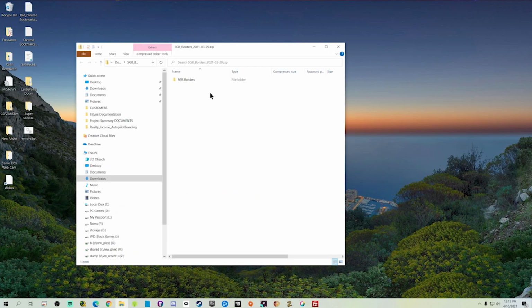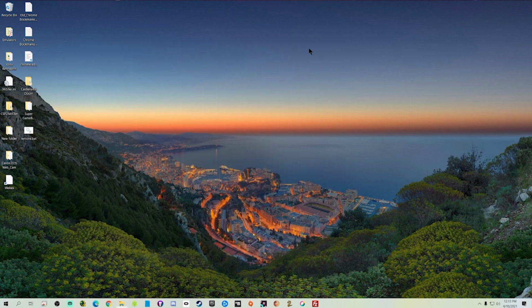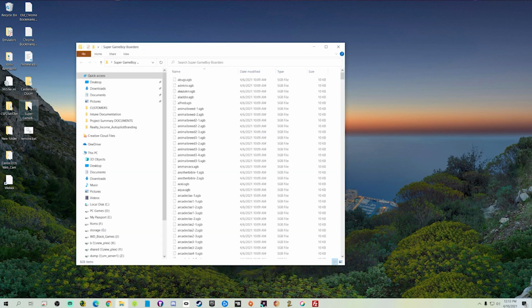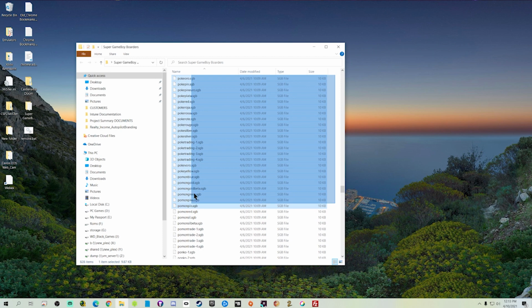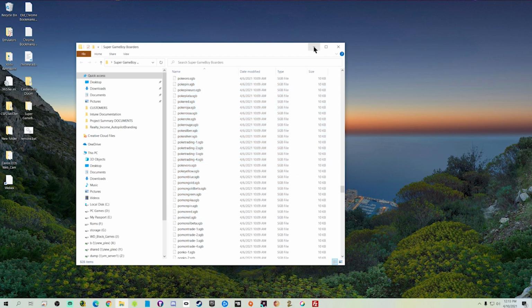So now that we have that done, you can see in the Super Game Boy folder here that all the borders are there. All of these are .sgb file types. What we're going to do is go to our FTP client in a moment here. You can use whatever FTP client you want. Personally, I use FileZilla. It's pretty straightforward, easy.